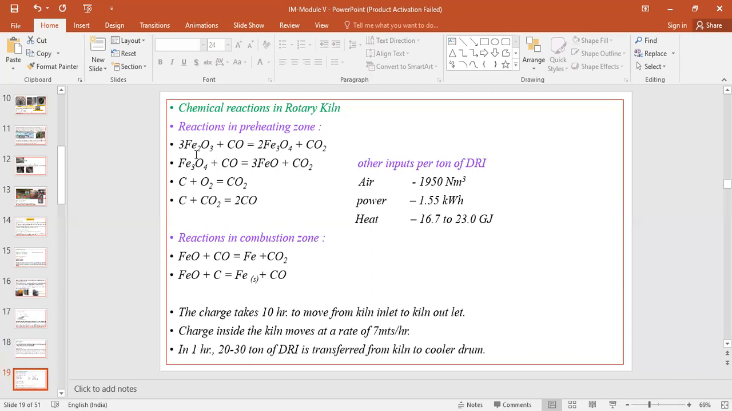So in the preheating zone, you can see there is a certain transformation of Fe2O3 to Fe3O4 taking place, and Fe3O4 to FeO, because of reaction with carbon monoxide gases. And in the combustion zone, the wustite will be again reduced to Fe in both direct as well as indirect form.